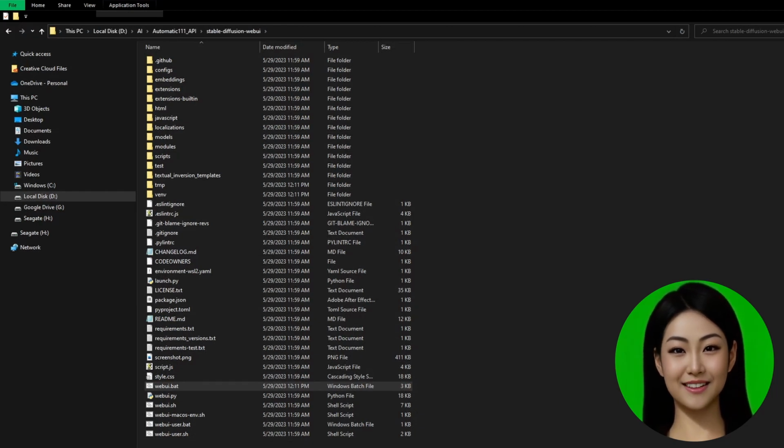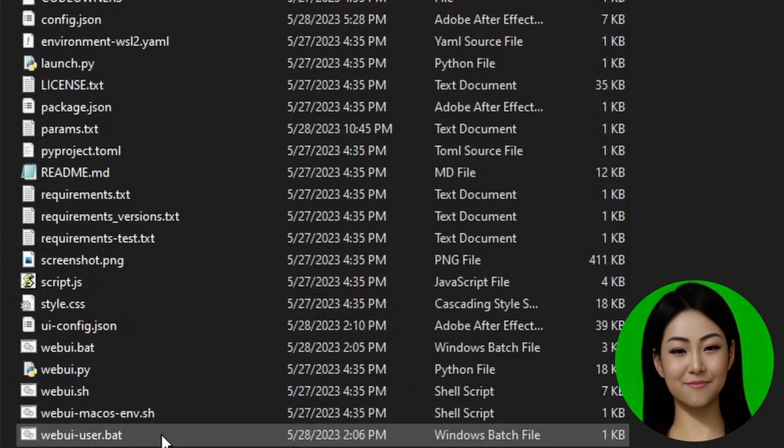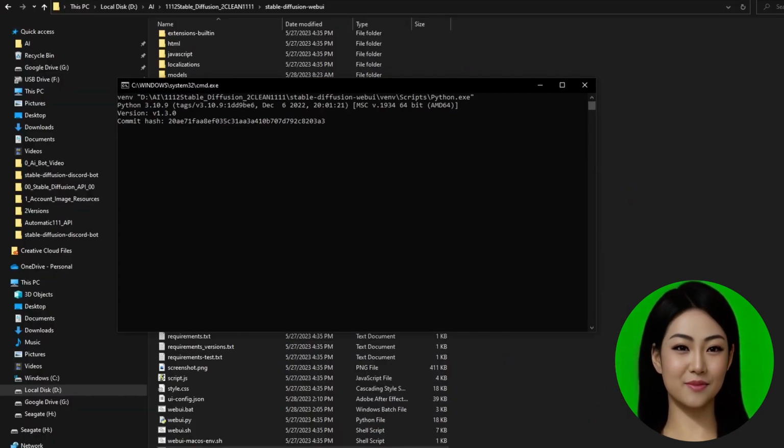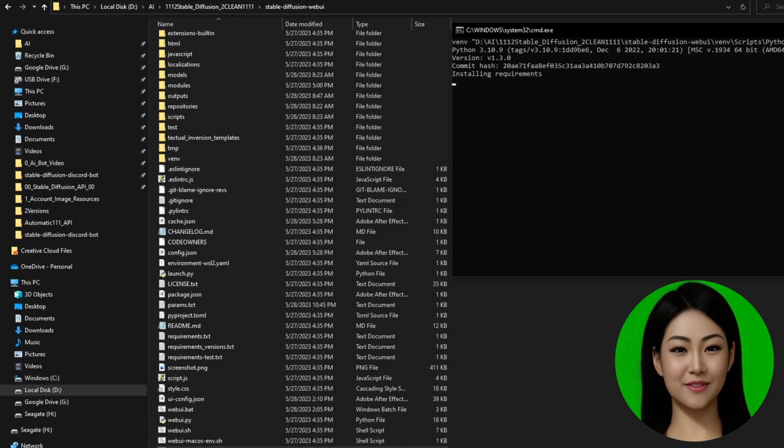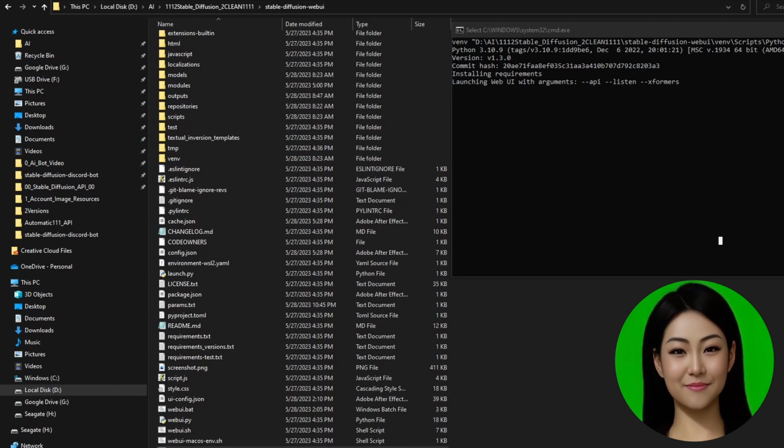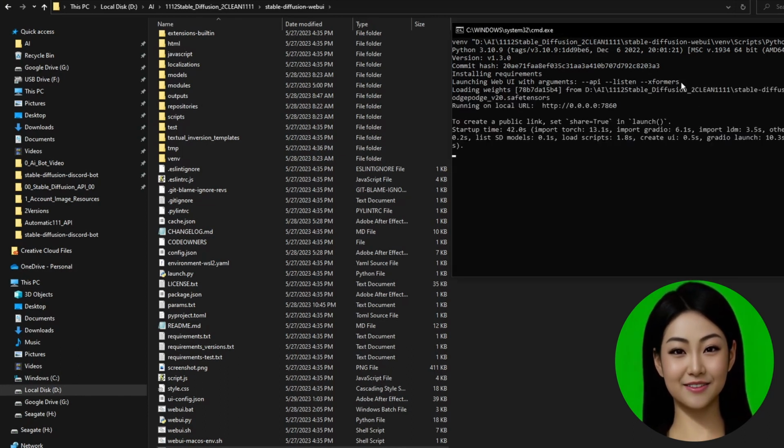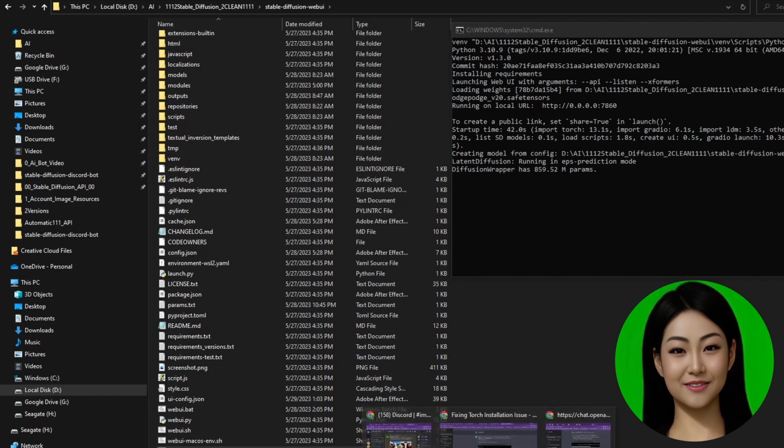Click on the WebUI user.bat file. This will launch a command window. Remember to leave this window open in the background while running Stable Diffusion. It usually takes a few minutes or more to install everything. I am getting excited because soon we will be generating images.